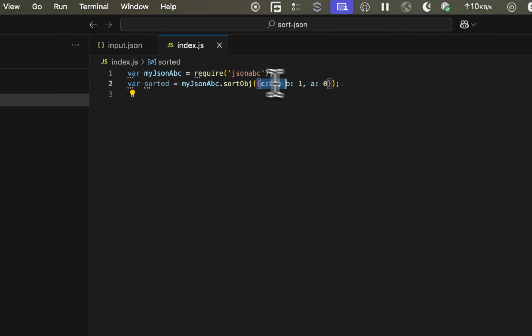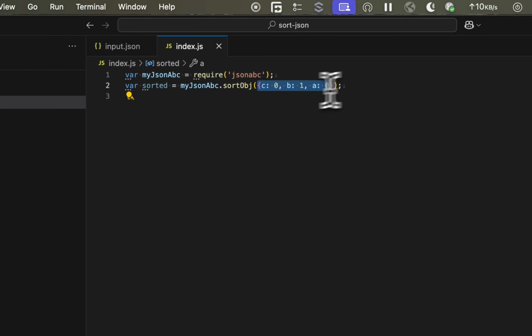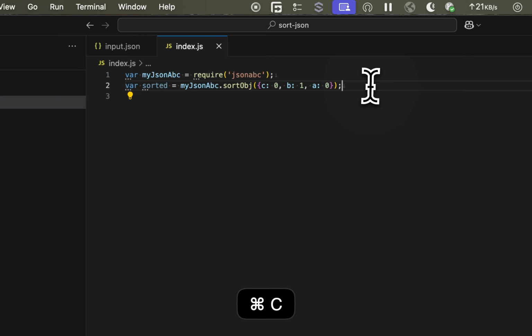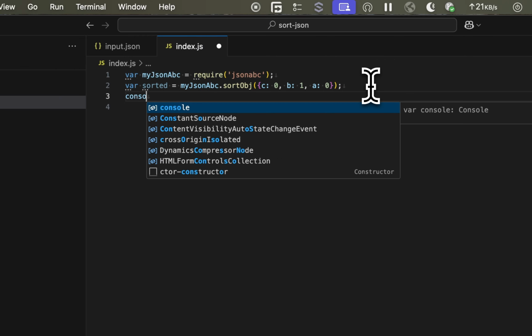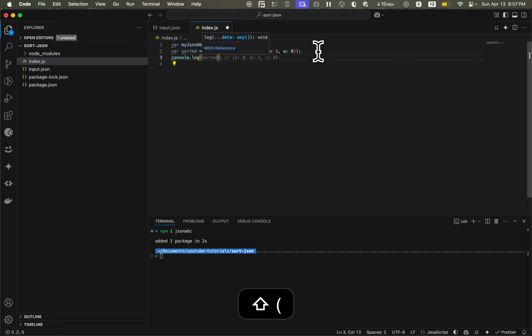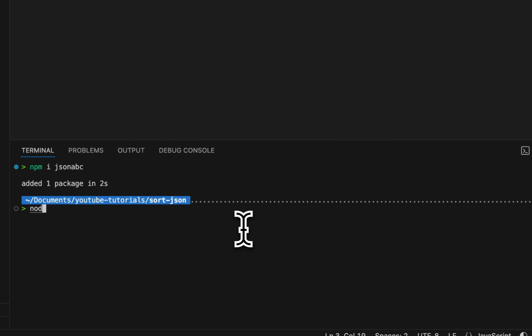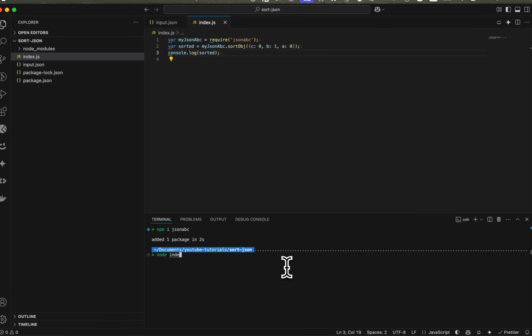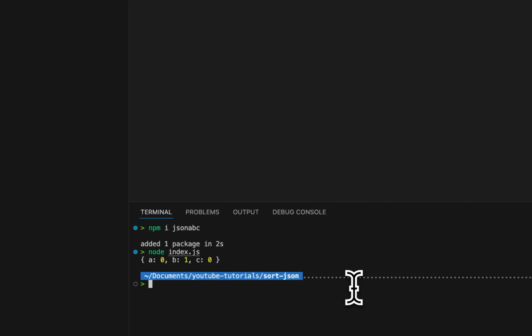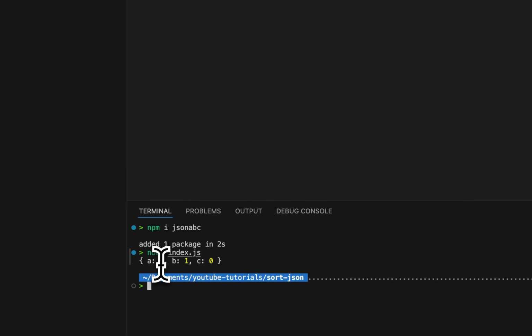We are sorting here this C0, B1, A0 object. You can just copy this, and we'll try to console log. Now when I run it, node index.js, as you can see, it has converted it to A0, B1 and C0.